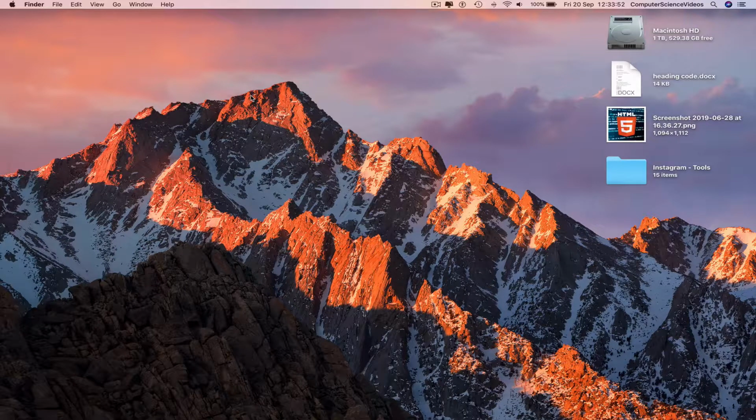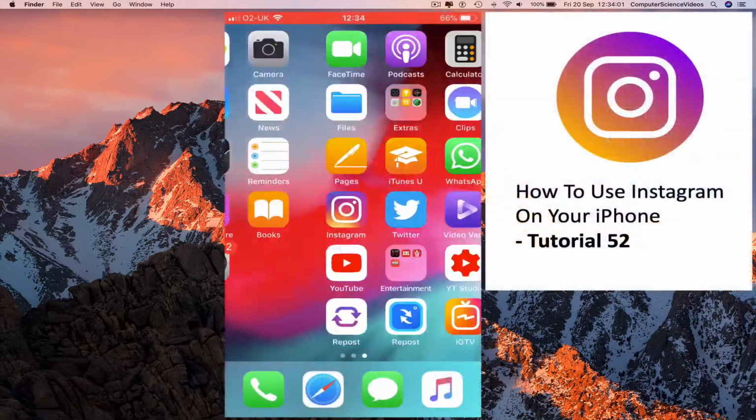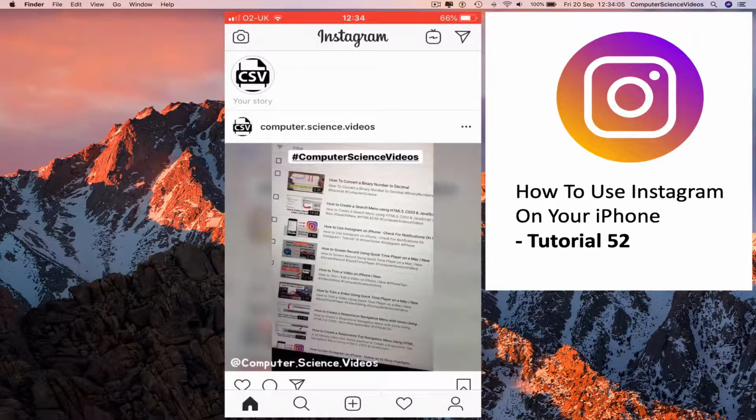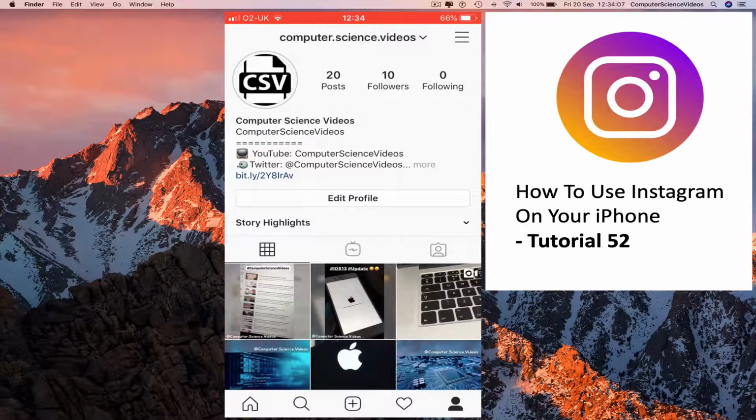So in this tutorial, you need to have access to the iPhone itself and the Instagram application. So now we can go all the way to the iPhone, navigate to the Instagram application, click on Instagram, make sure you're signed into the account, and go to your profile.